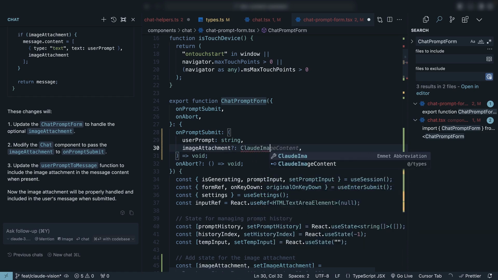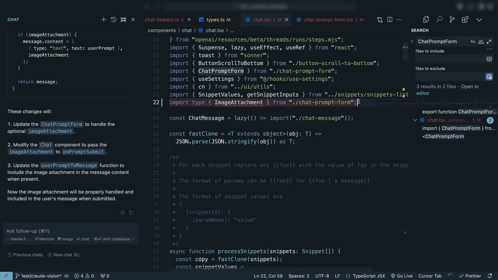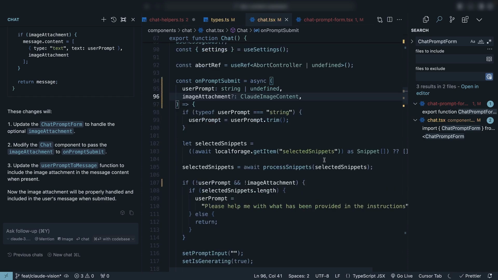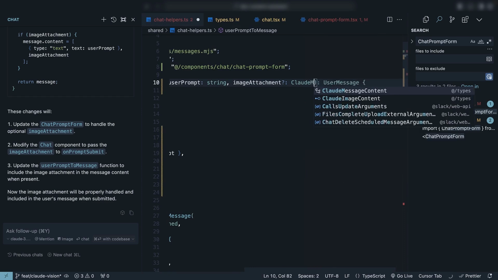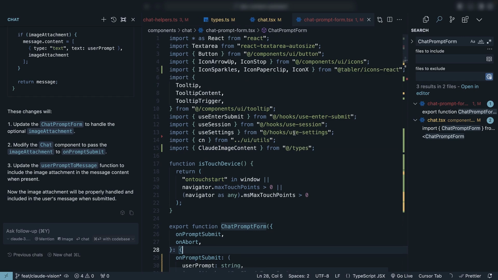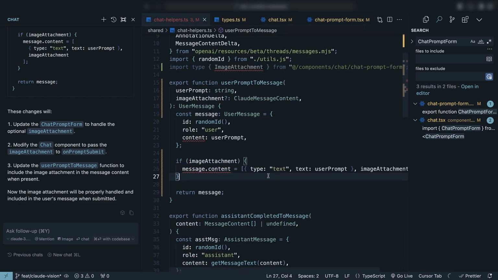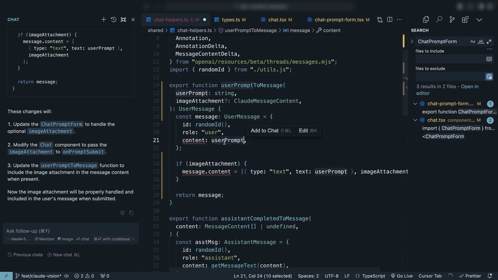Let's get rid of the duplicate type and use Claude image content everywhere. First in chat prompt form.tsx, next in chat.tsx, and finally chat helper.ts. Looks like I've missed something in chat prompt form, so image attachment is replaced by Claude image content. And then in chat helper, let's remove the unused import. Next, let's update user message to accommodate this new type. We still have an error because we removed content from being just a string as well. So let's address that.